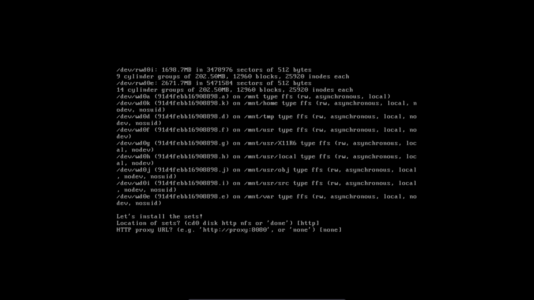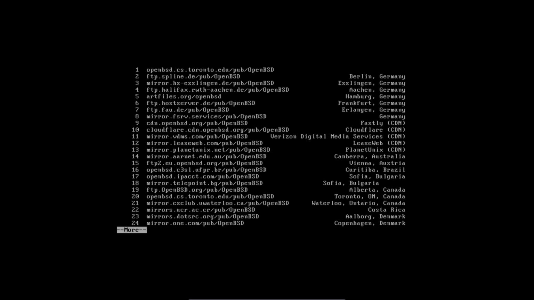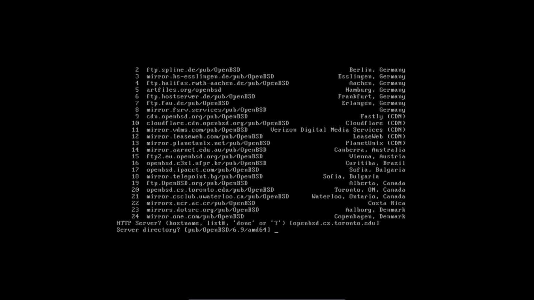I don't have any proxy. If you have a proxy, you can set it here, obviously. For the HTTP server or mirror, you can type question mark to get the list of it, and go with the one that is geographically closer to you, so you can actually utilize your bandwidth. And for the server directory, this is the server path that you can specify.